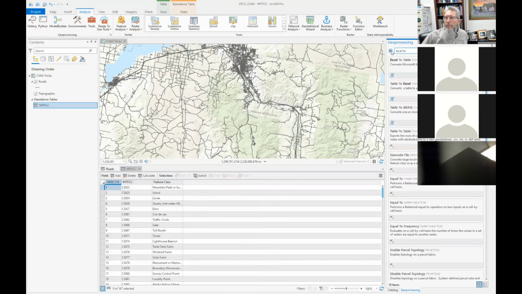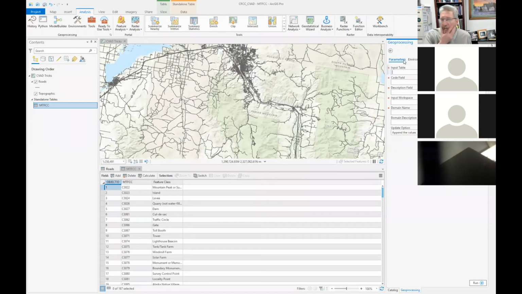Next step, I'm going to go back and find a tool called Table to Domain. Now, sometimes you might have a table or an Excel spreadsheet that you're going to use for this exact same process. I really encourage you to do the Excel to Table step first, because if the field of interest for the coded values should be a short integer, ArcGIS will see a number and normally make that into a long integer. If it should be a short integer, you're going to have to do a little more work. Pretty easy stuff, though, to convert it into a short integer. That's why I like doing it in this way, as I said earlier.